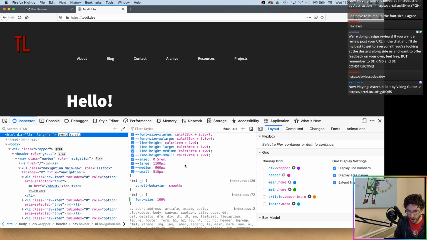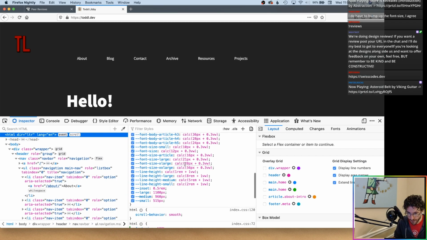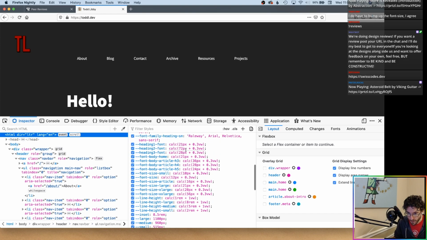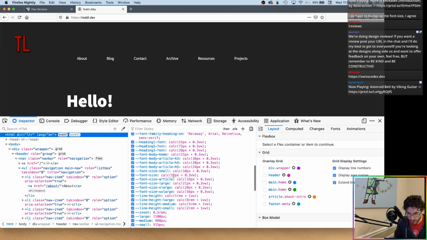And then from there, let's find our font sizes here. I love that you're setting all these font sizes here in your calcs, and that's good. Where was that calc though? It was 12 pixels if I recall correctly. Here it is.